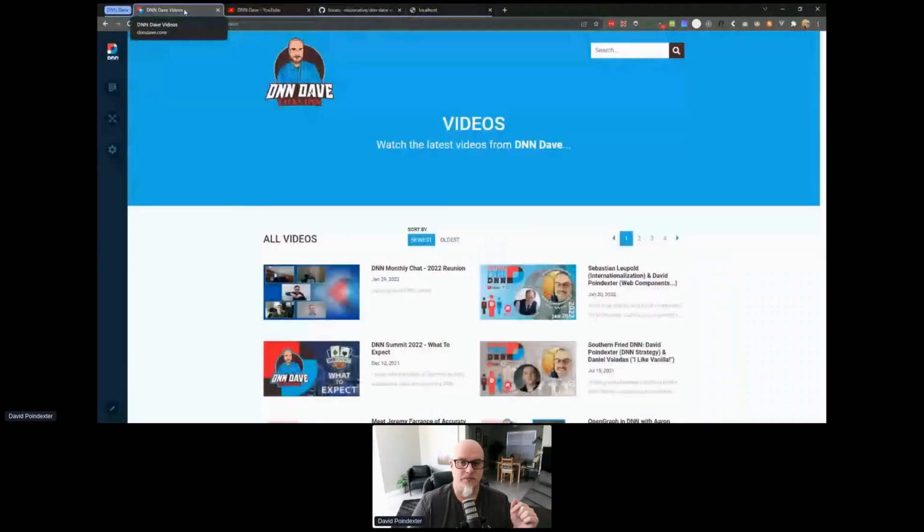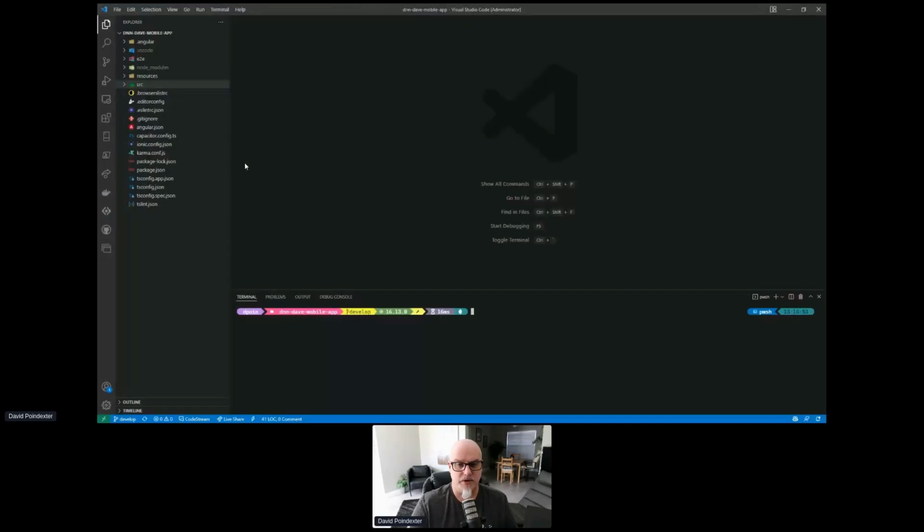So let's take a look at the mobile app. I've got that open in Visual Studio Code over here. You're going to see a lot of files and a lot of folders here. Don't be too overwhelmed by this. In building this, it only took me a few days to build this mobile app. And part of that's because I know how Ionic works, but it's really not hard to get started in Ionic.